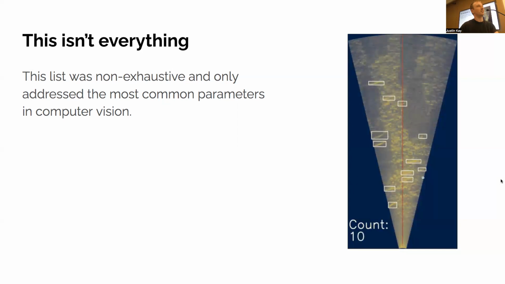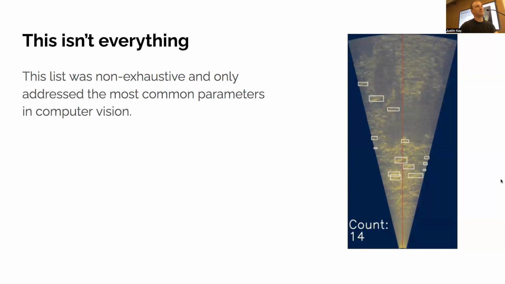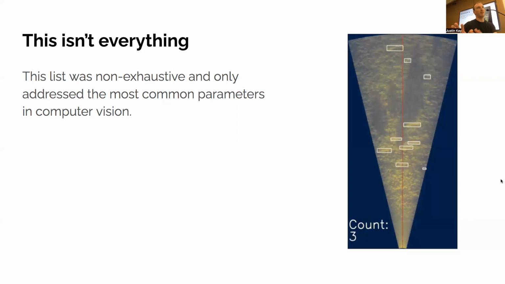We just use a Kalman filter. We use a paper called SORT. That's like a Kalman filter plus IOU box association.